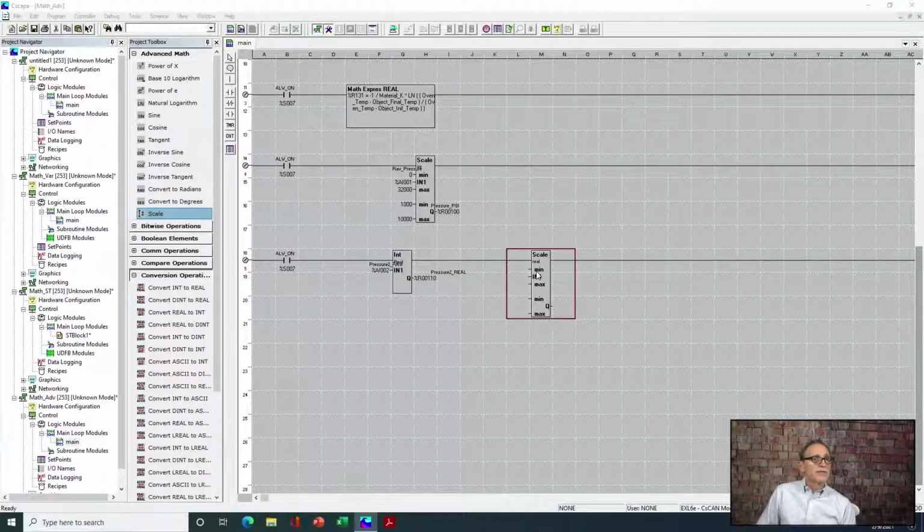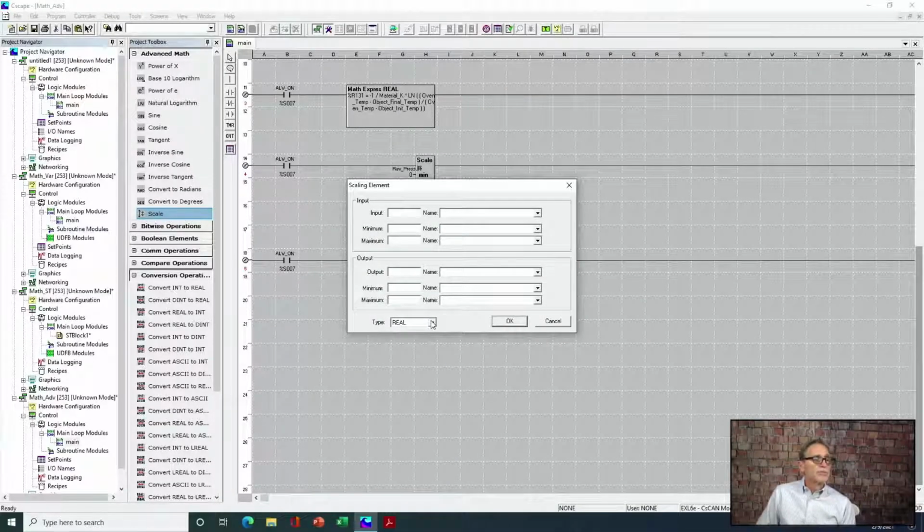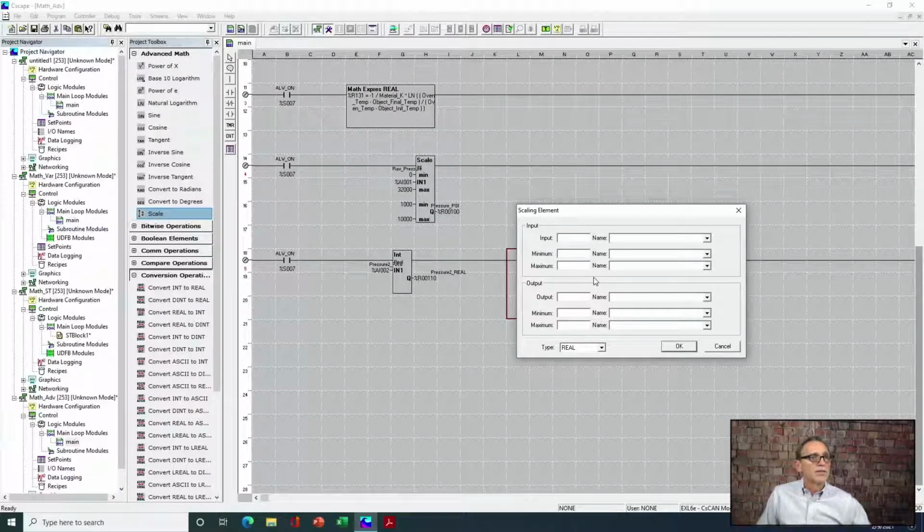But this time when I do my scaling function, instead of doing it with integer variables, I'll do it with real variables. So my input now is going to be pressure 2 real. All right. It still has a minimum of 0 to 32,000. Okay. But now my output, I'll just create a new one here called pressure 2 PSI. And again, let's say it's the same scenario, 10 to 100 pounds per square inch. And because I'm using real, these values won't be truncated as integers, and I'm good.